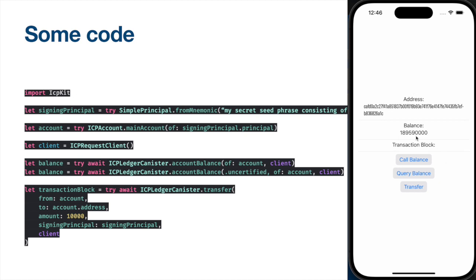We can also do this in an uncertified way, which is basically a query request, which is supported by the ledger canister. Here you can see it's much faster, but then again, the response is not signed by the internet computer. So this means that anyone could send us this response. It depends on what kind of usage. Sometimes queries are good enough. Sometimes we need to make a call request. This depends on the implementation.